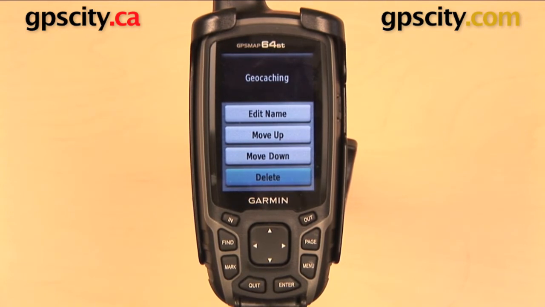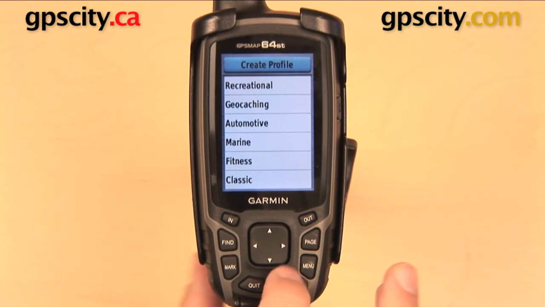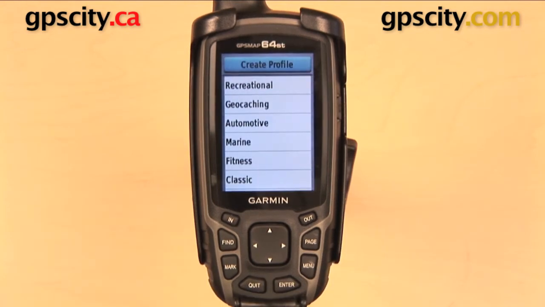So if you do want to delete any of your profiles, you cannot delete it if you are currently using that profile. We also have the option here at the top to create a new profile. We can create a custom profile. So we can scroll up, select that. It's going to create the new profile and it's automatically moved us into that profile. We're no longer in recreational. We're in this new one that we just created.